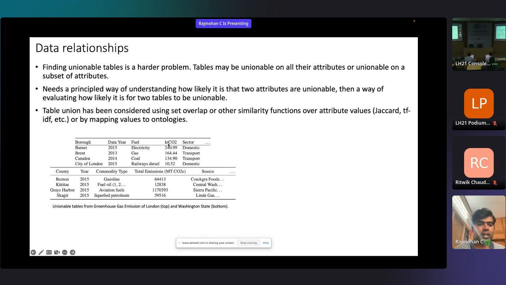So just a motivating example to convey the point. Here we have a couple of tables again from the same paper, right? These are two tables talking about gas emissions, but they are two different tables. One is about the London location, one is for Washington state, and there is some kind of similarity as well as they are different in some way, but they both are talking about gas emission related data, right?